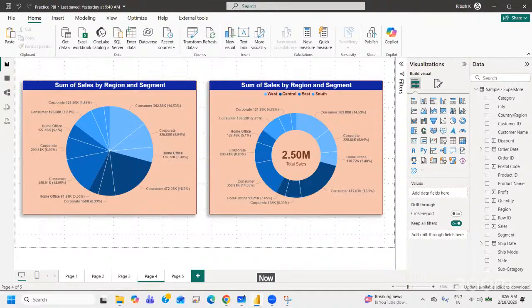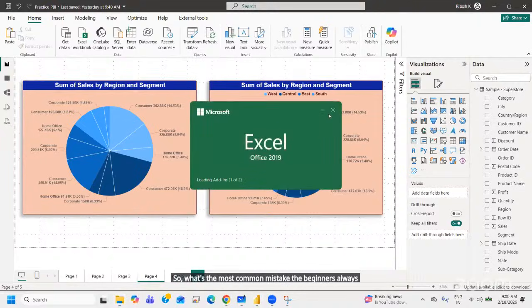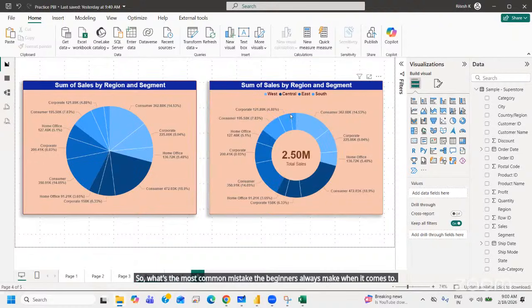Now, what's the most common mistake beginners always make? Formatting is the first mistake which everyone makes.